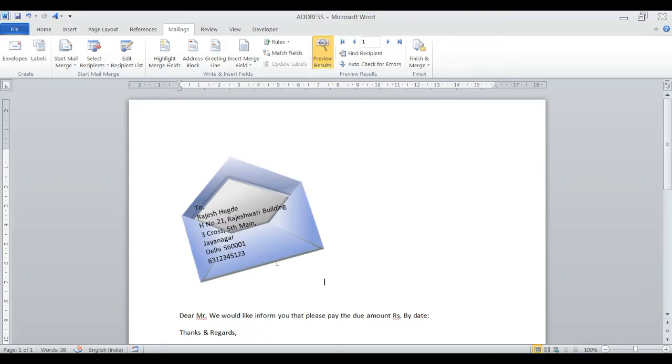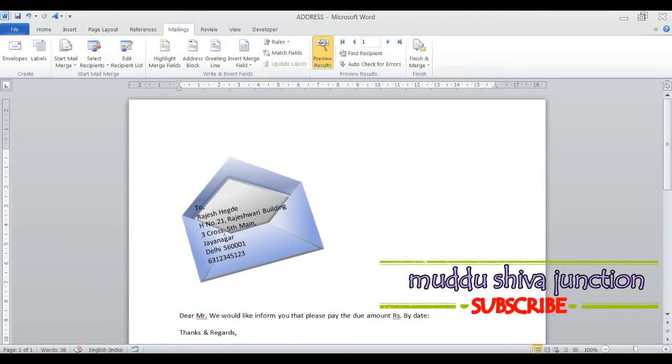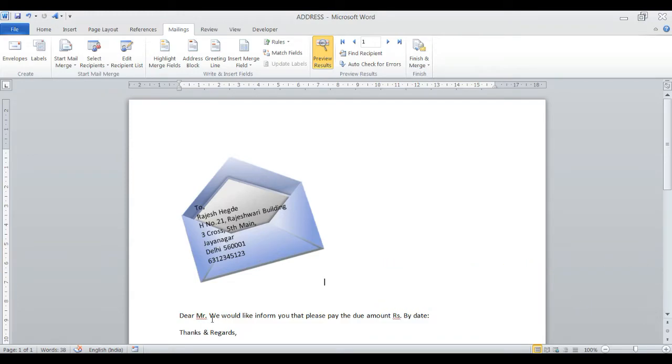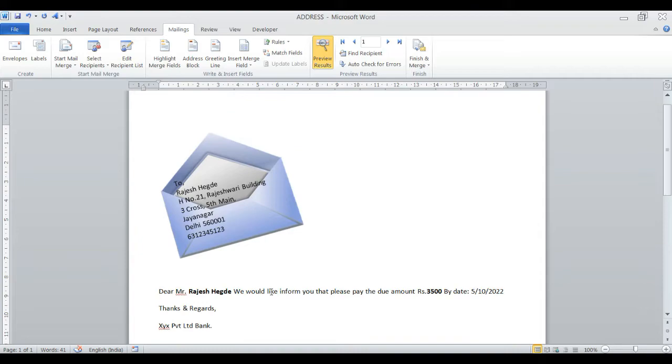So this is how we need to show the address. And here, Dear Mr. again here name, you can bold it, put a space here, rupees, due amount, and again here date. Now, by clicking the arrow button, you can see the address changing.